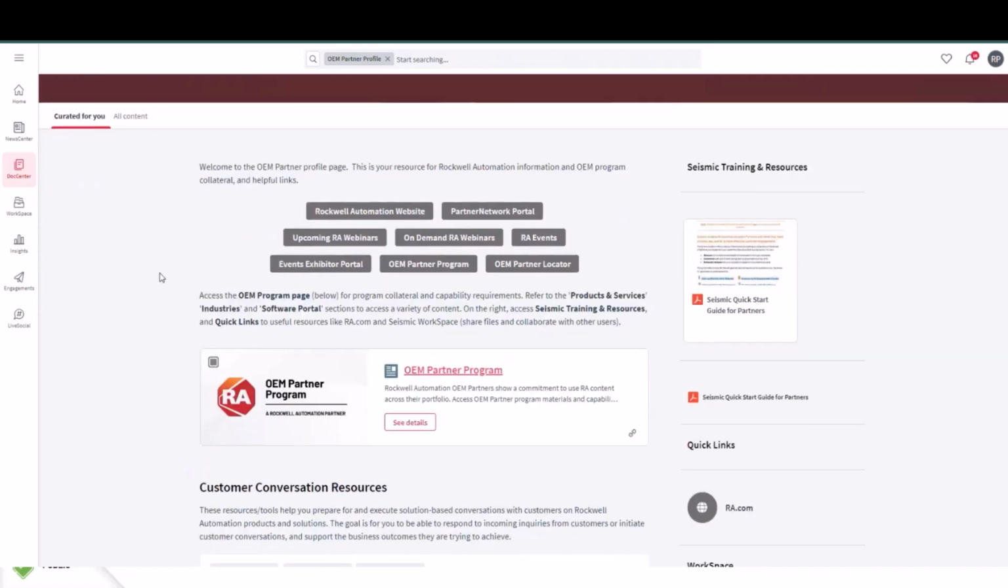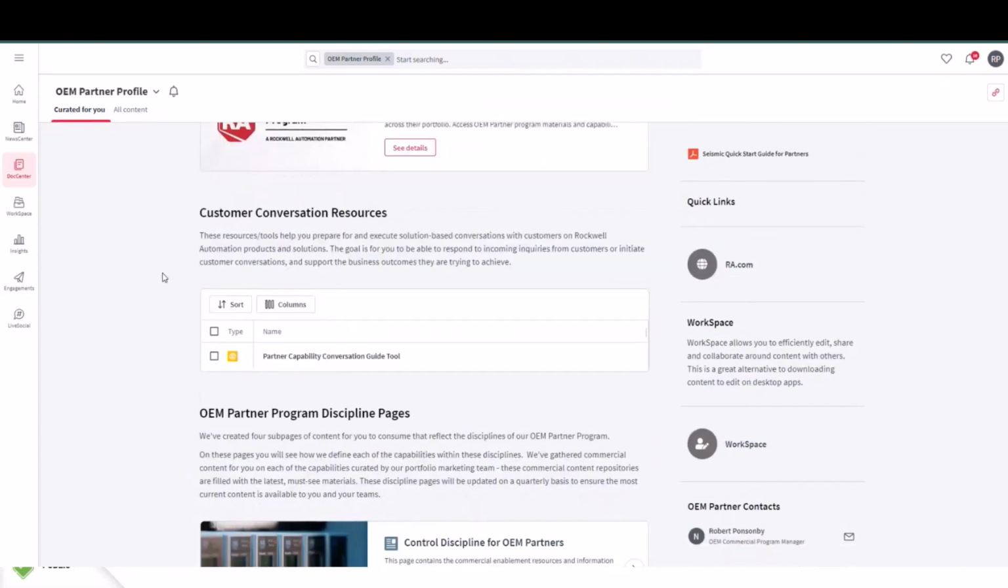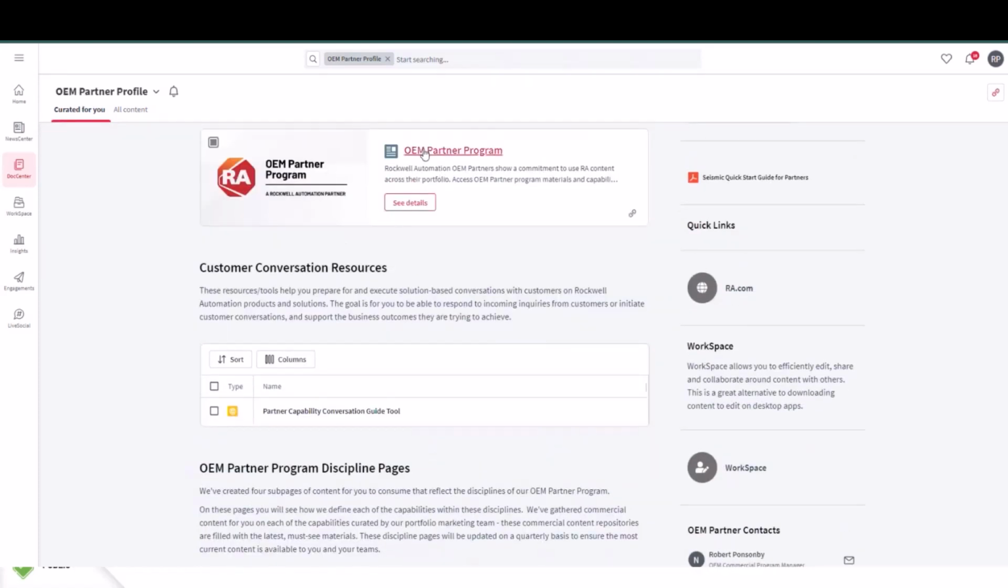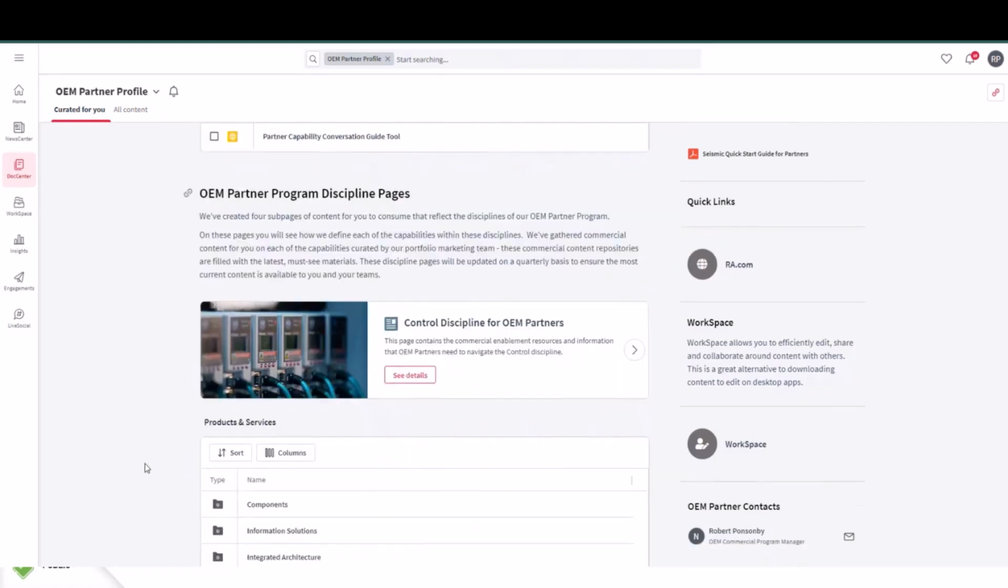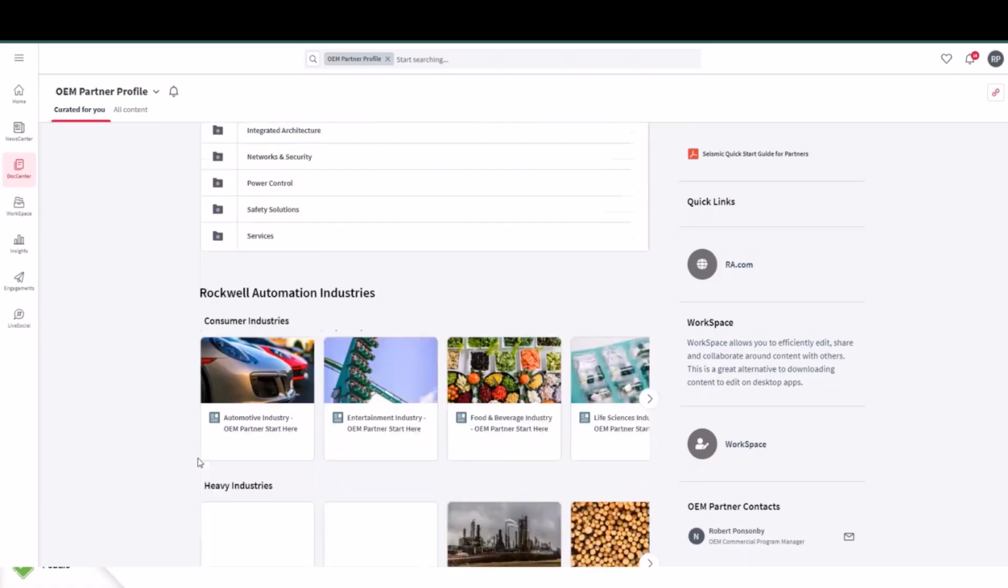One thing that I'll call out here is we also have highlighted some specific content that's a quick link. So here we have the OEM partner program. We have a conversation guide that really does a great job of mapping technology to outcomes that your end users are most likely asking for. And then we also highlight specific product categories. So if you want to learn more about specific technology, this is a great place to start, or specific industries.